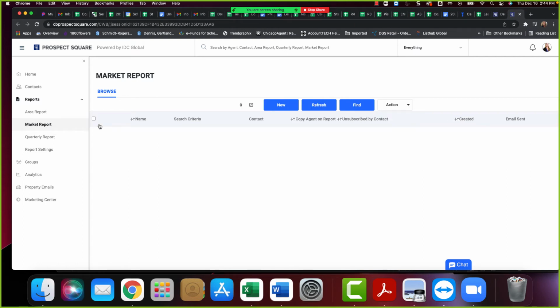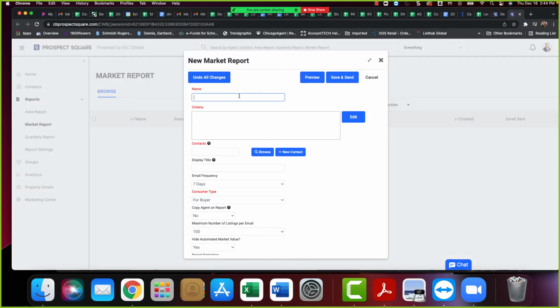This you can get way more granular. So maybe they're not new on the market. Maybe they came to you 6 months ago. Maybe they've gotten pre-approved. Maybe they know exactly what school district they want to be in. They know exactly where they want to live. You can come in here to the market report. Always give it a name. And then you can put in this granular data.